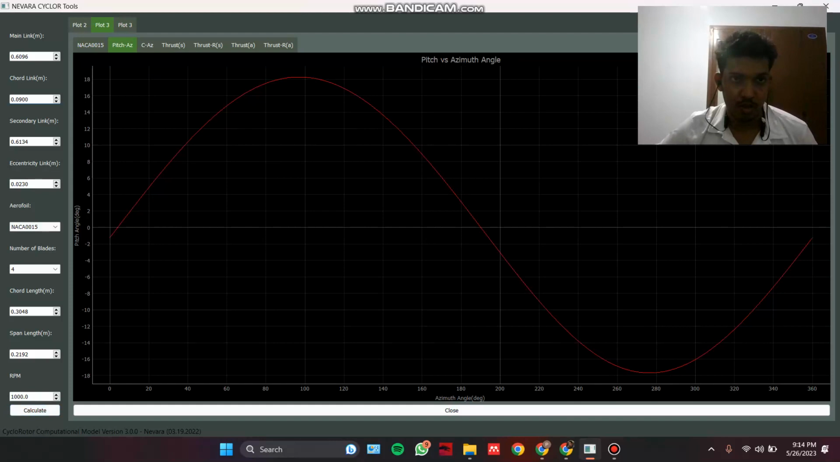So when you change the main link and the second link, the sensitivity link, these lengths, the pitch angle variation will change. So that's basically about the second graph. And let's go to the third one.